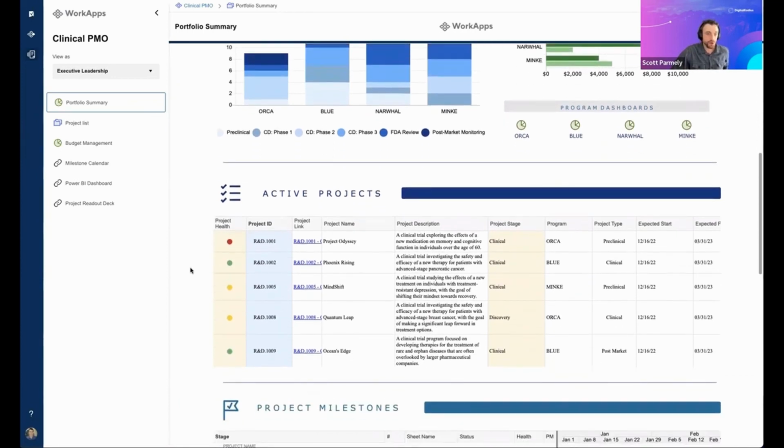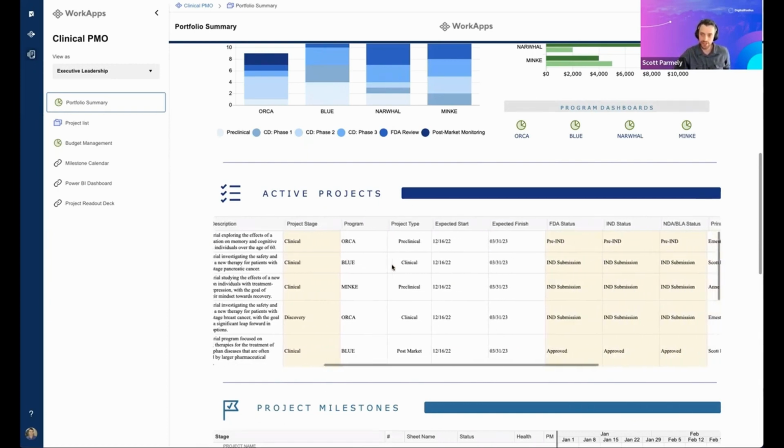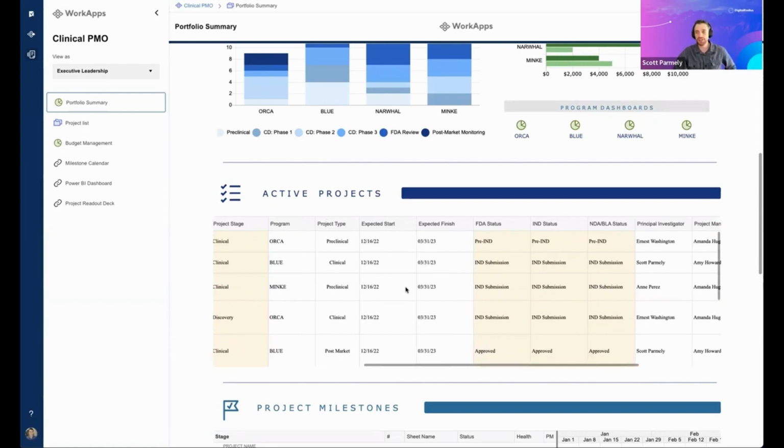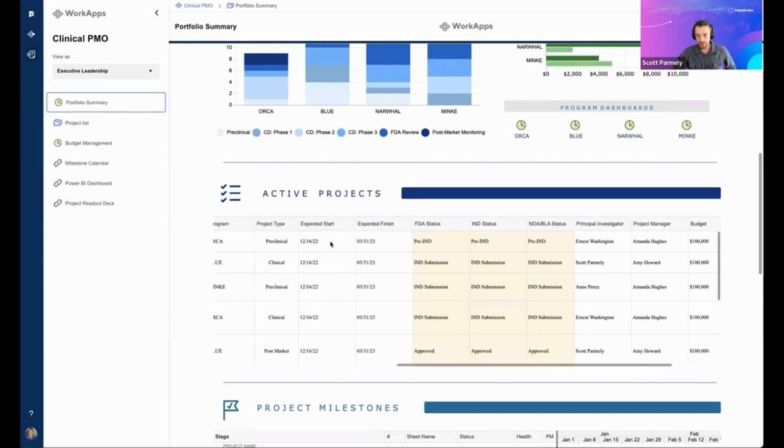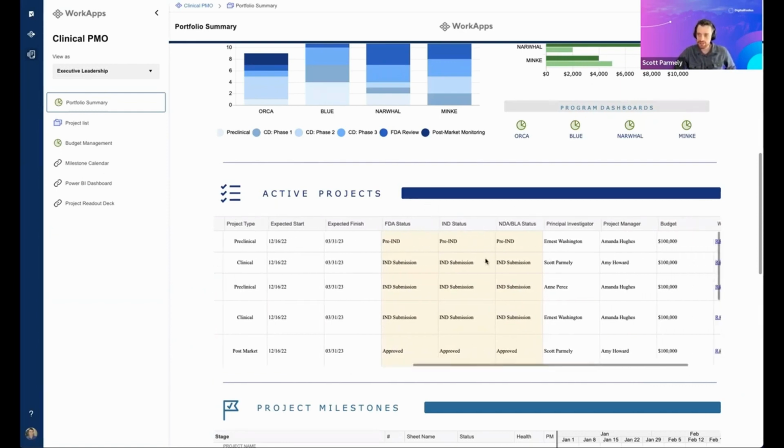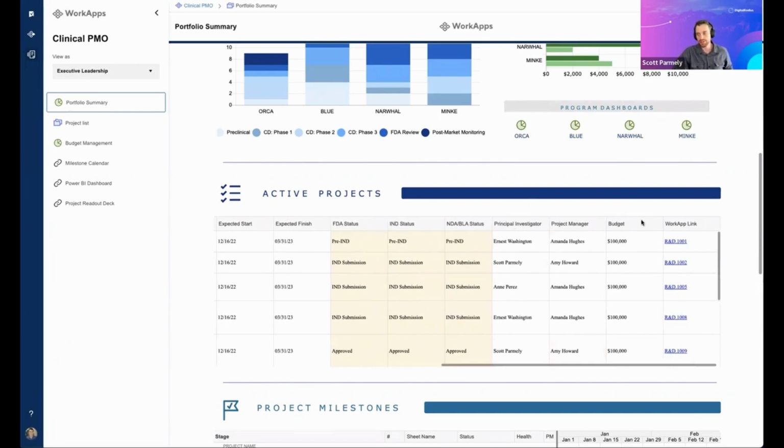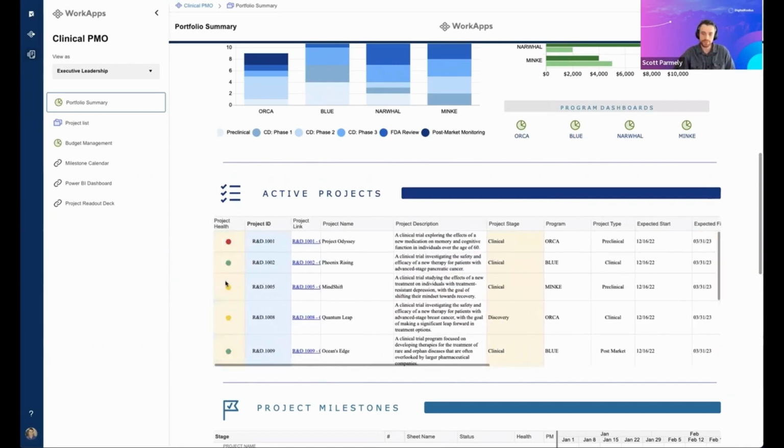Continuing to scroll down, this is where we start to see more and more detail of what's happening in my portfolio of projects. In this report, I'm seeing all of my active projects and then key information about those projects. I can see the project health, the project name and description, what stage it is in, the project type if we have a variety of project types, and then some other key information like the expected start date and finish date, some regulatory statuses, some of those key roles for that project, and their budget. Again, this is something that would be fully customizable. If you want to roll up specific information about your projects, we can do that here.